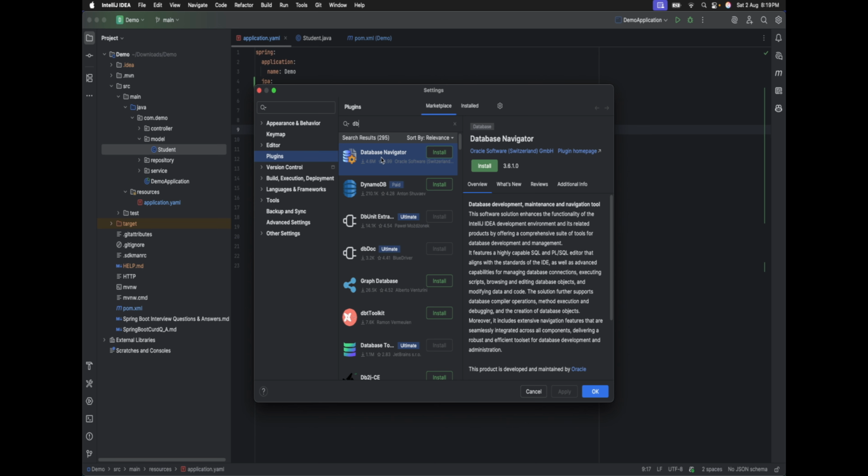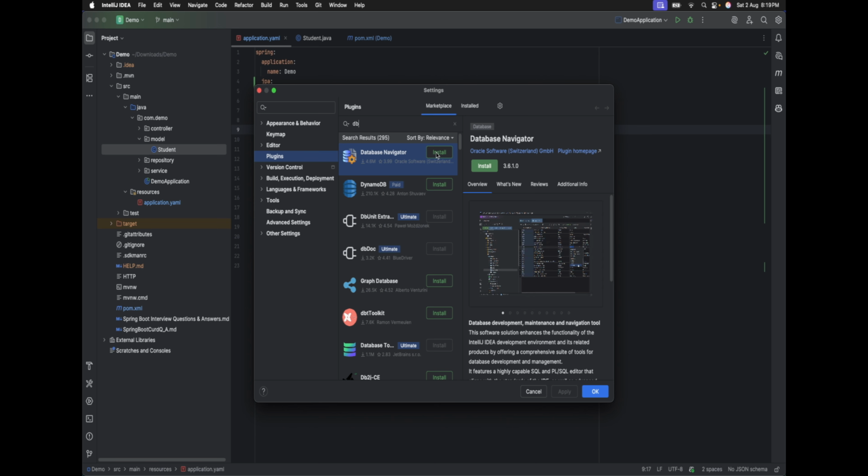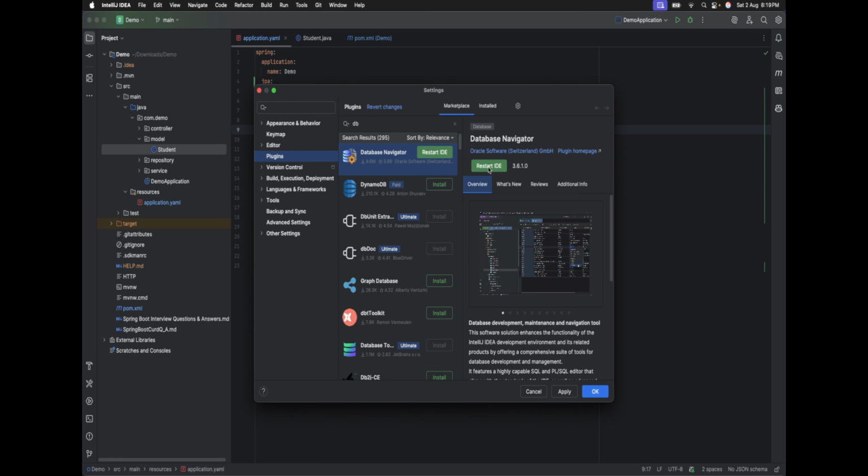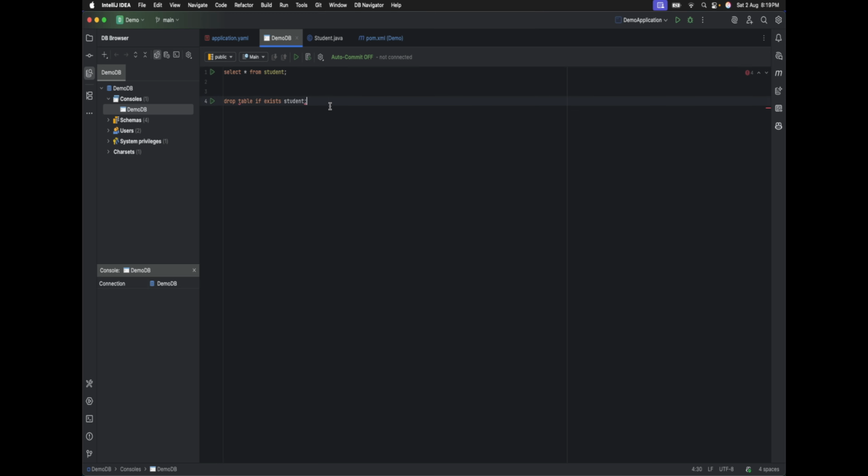Yeah, DB Navigator is there. You can install this one. You can connect all the databases. I will show you how to connect the database and all. Okay, and it should be restarted. It will ask for restarting.